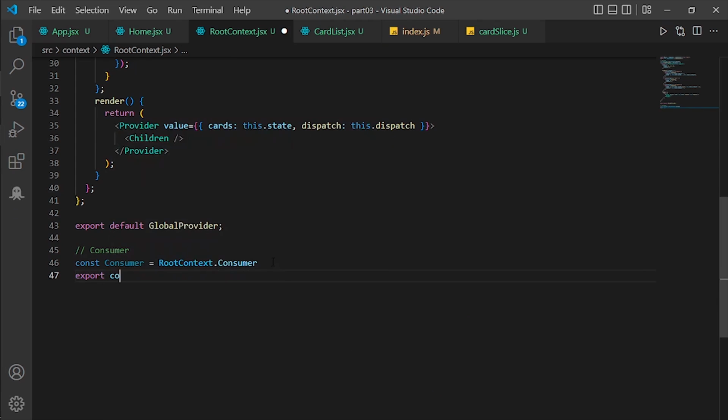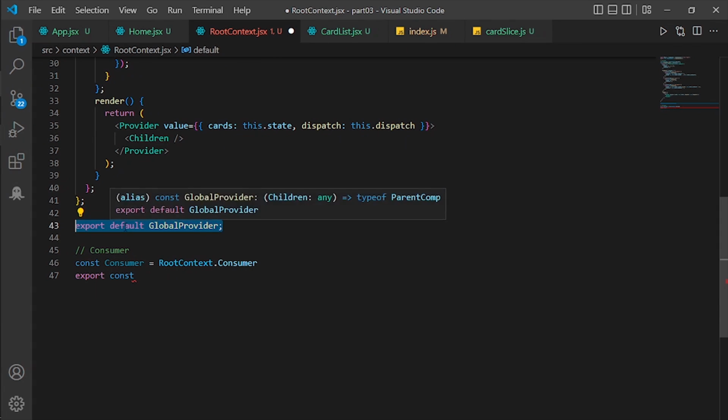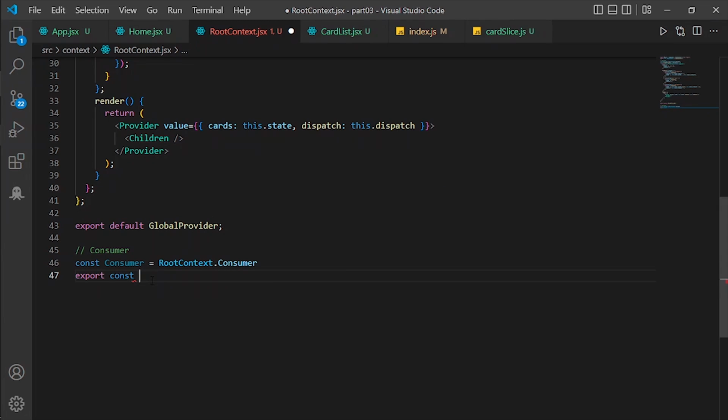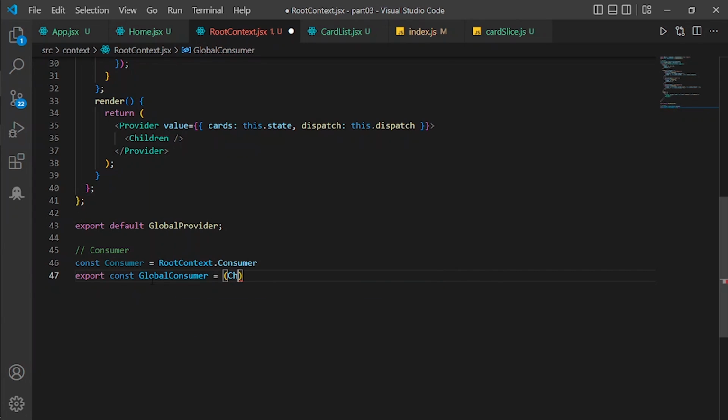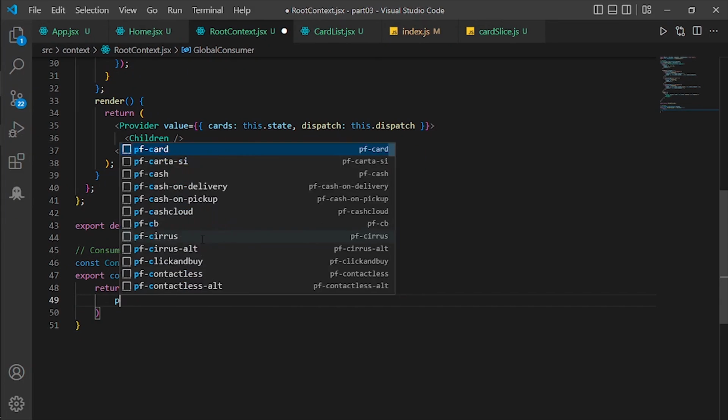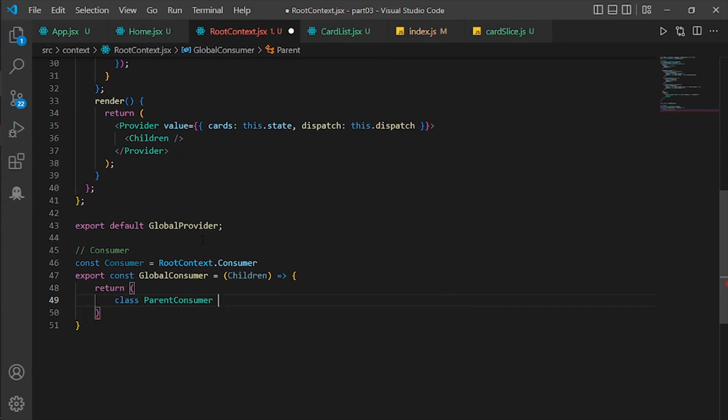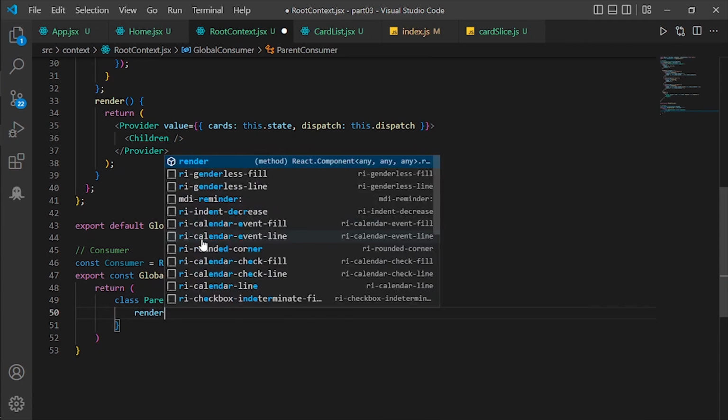Above that, we'll export the consumer, and for this one it's a little bit different. If in a global provider we use export default, in a consumer we are not going to use export default, because default can be used only once in one file. So for the global consumer, I will write export GlobalConsumer is equal to a function that takes children. And inside of here, we will have a return. This return is going to return a class ParentConsumer that extends from Component.